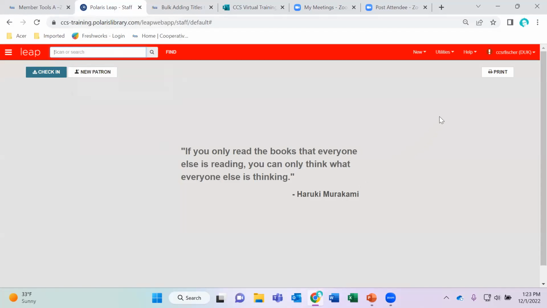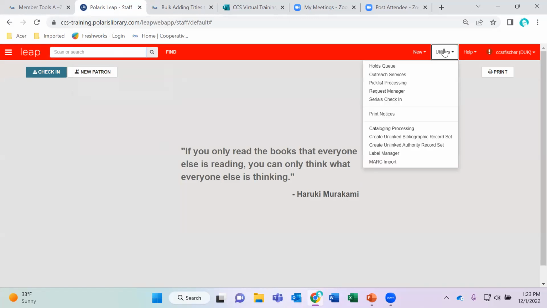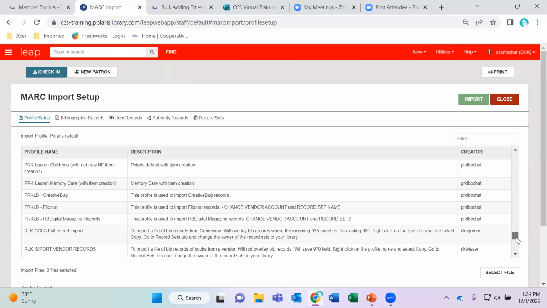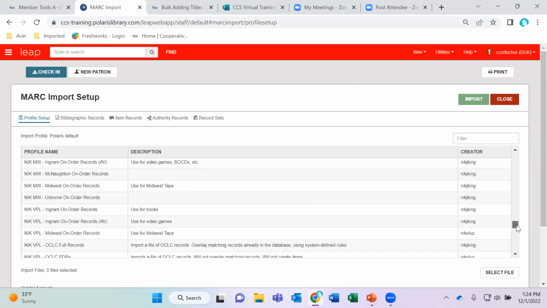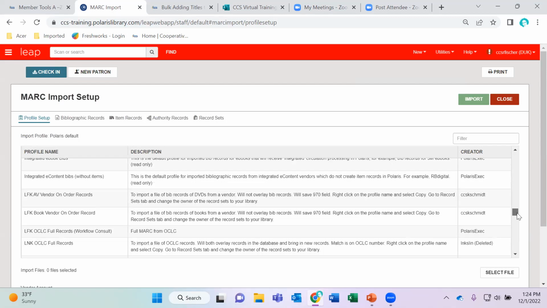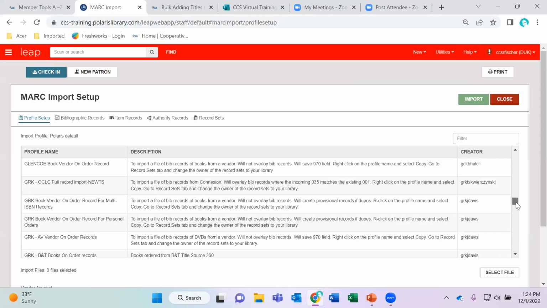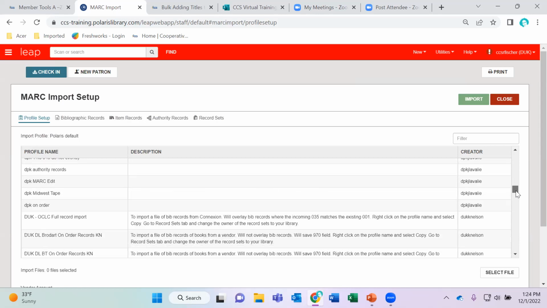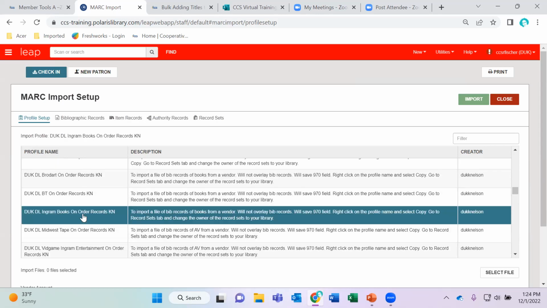So after you receive your records, you will import them using MARC Import. MARC Import is under the Utilities drop-down menu. It's the last one on the list. This will open to your profile setup page. This lists all the profiles, and you can just scroll down and find your profile. So I have logged in as Fox River Valley, so I'm going to find a Fox River profile. And I'll choose this one for Ingram.